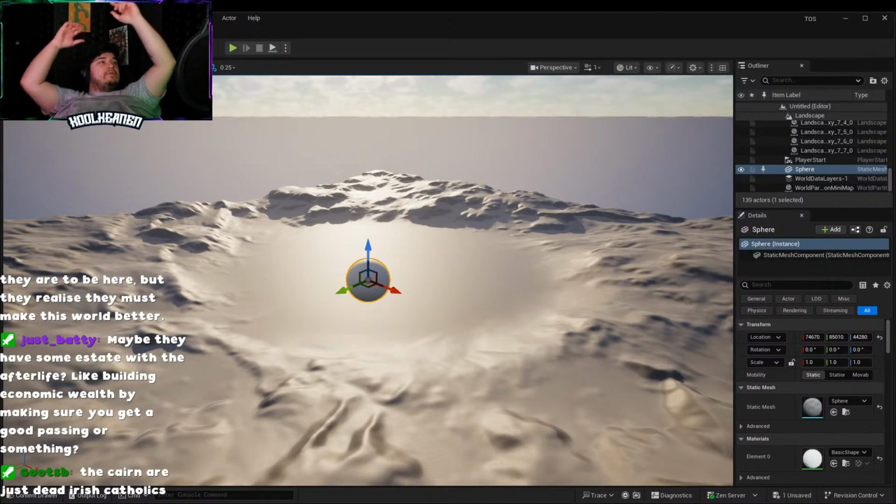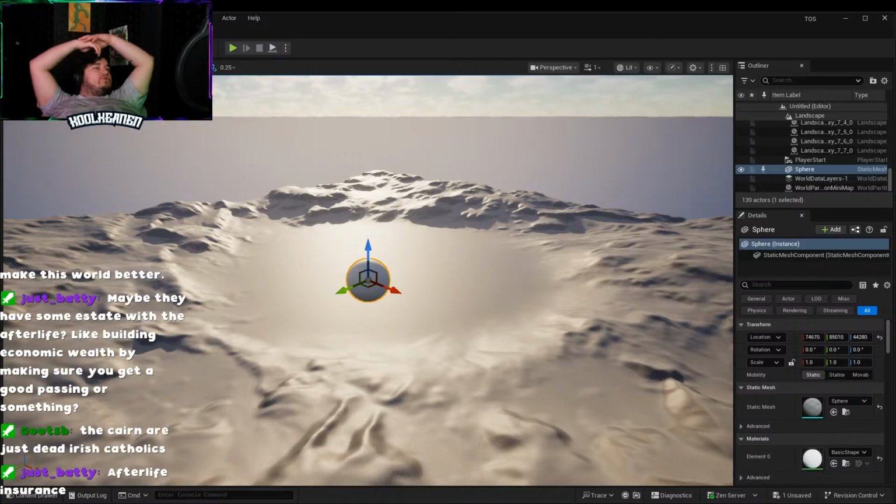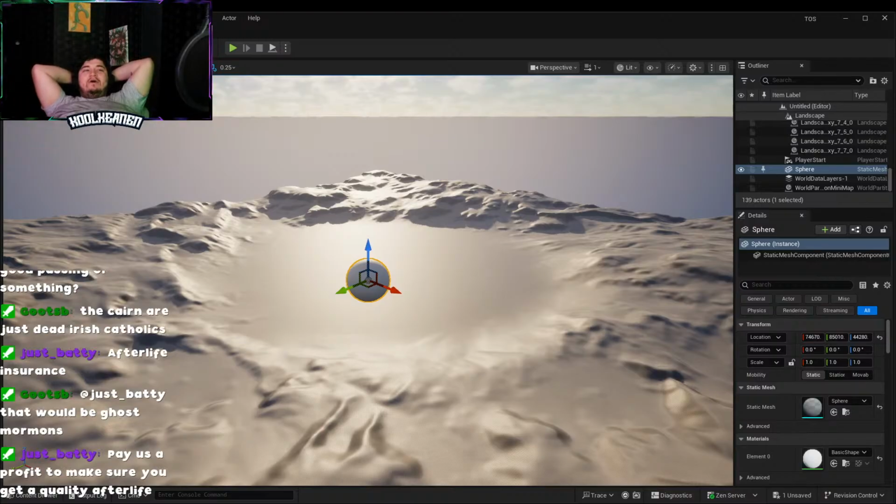But yeah, Batty, expand on that a little bit, because I think some of it went over my head a little bit. Maybe they have some estate with the afterlife, like building economic wealth by making sure you get a good passing or something. Afterlife insurance. Maybe the Cairn get a buff that they can give to the people they're friendly with, and any of their people who die, the group who gets the buff, maybe they get profit off of that.